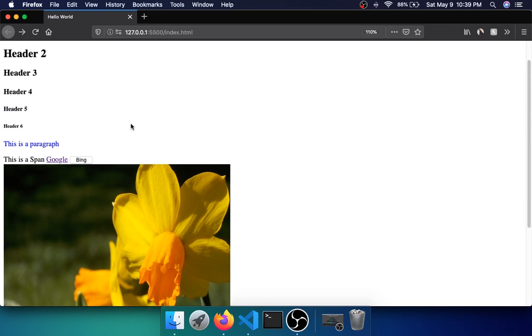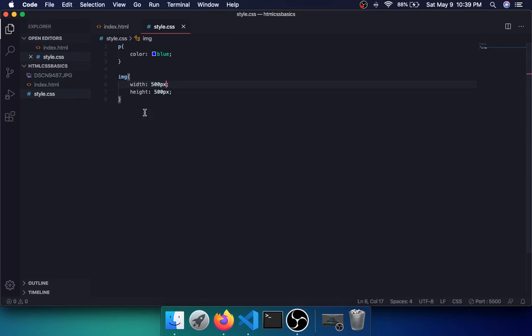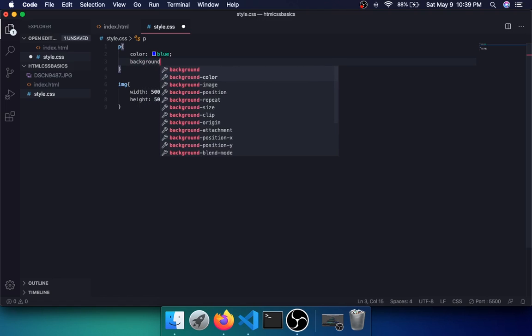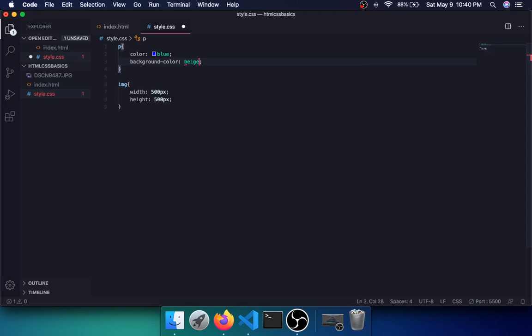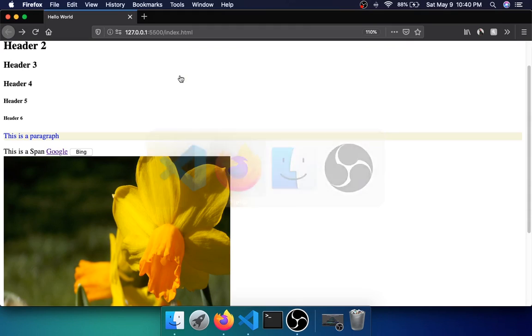A couple other things that we could do are background color. So if we wanted this p tag to have a background color of, let's say, beige, then the background color will be beige. And as you can see, this paragraph tag actually is as long as the page. It's as wide, I mean.